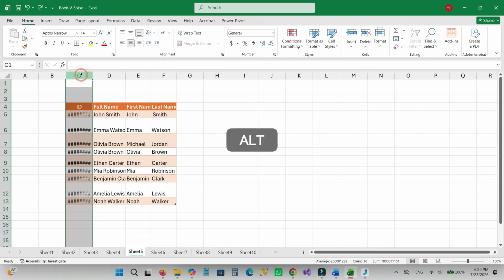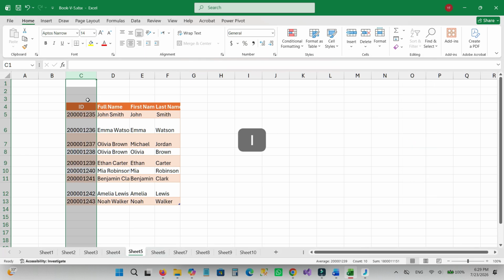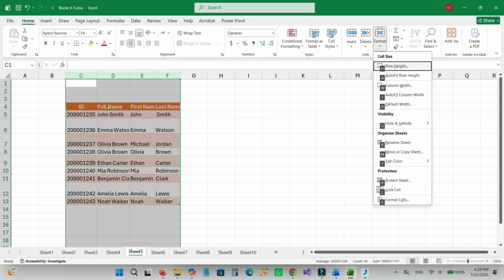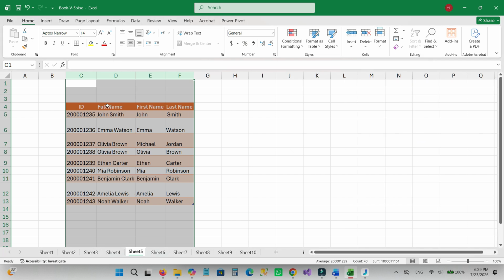Just press Alt H O I. Think of it this way. Home, Format, Auto-Fit Column Width. Instantly, Excel snaps the column width to perfectly fit the longest piece of content inside it.